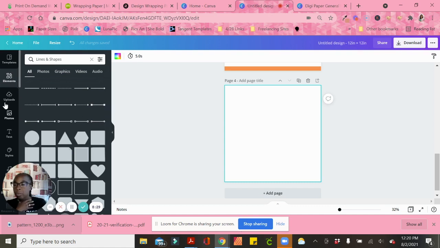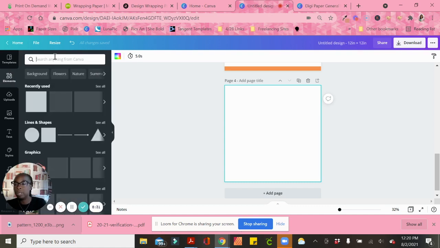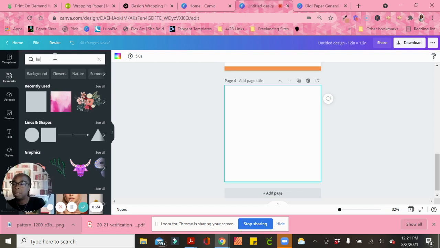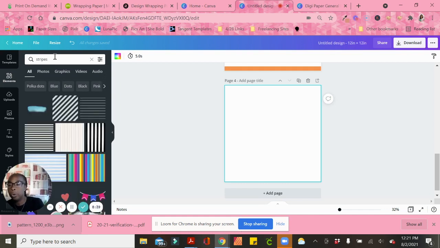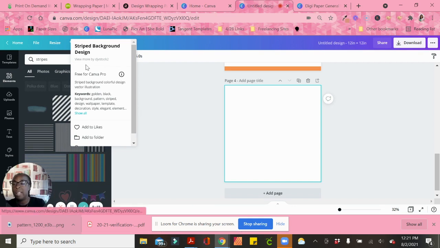Another easy thing that you can do, if you go over here to elements and type in, let's say, lines or stripes, you'll see a lot of different stripes pop up. Now, what you want to be mindful of is right here where it says Pro. If I click up here, it tells me this is free for Canva Pro. So if you have a Canva Pro account, then you can definitely use this to create your digital paper. If you do not, then make sure that you read the terms of use when it comes to just having a regular free Canva account.